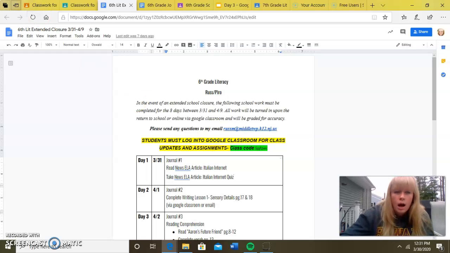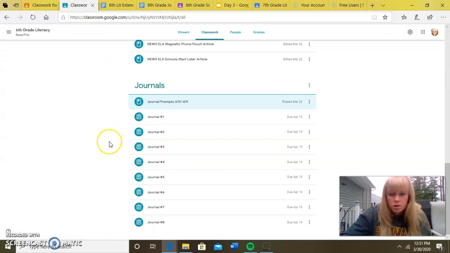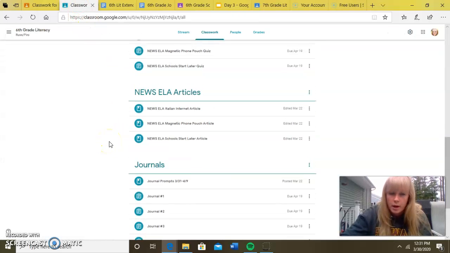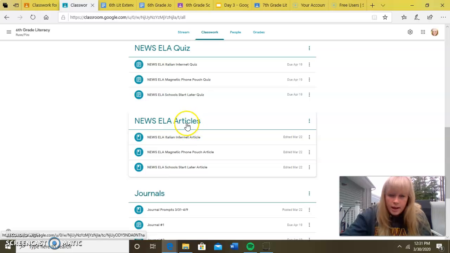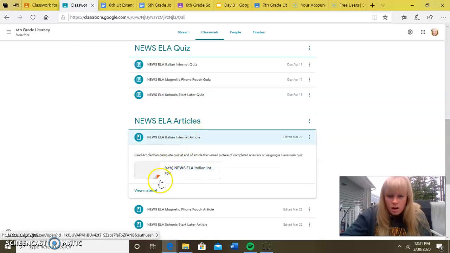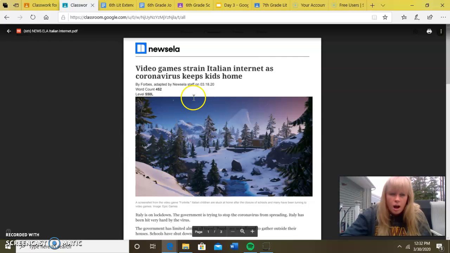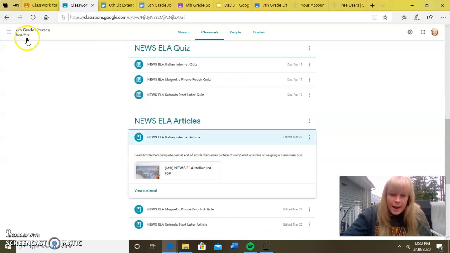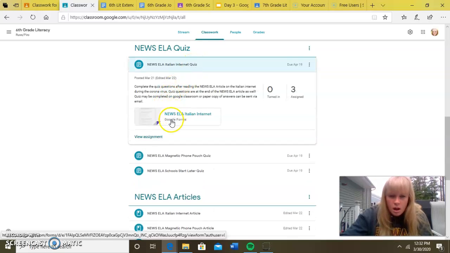Okay, so we're going to go back to our classwork, and I'm going to show you where you're going to find those quizzes. Okay, ELA articles. So you can click here, and you'll find the PDF of the ELA articles. That's where you're going to read your article. And then if you see, it says News ELA quiz. So it's directly related to that article. So you're going to click on the internet quiz.